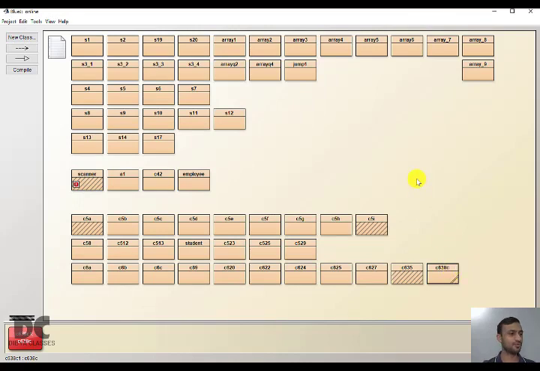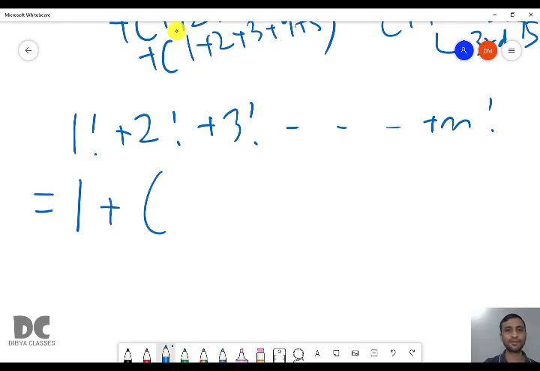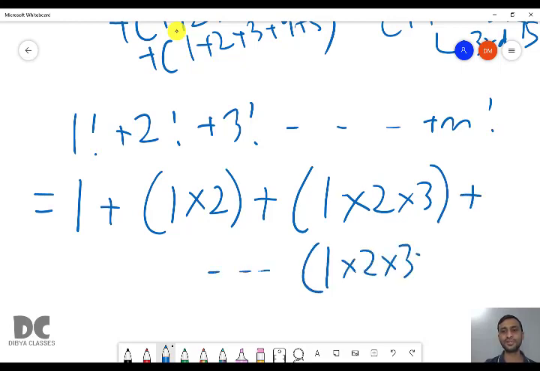So now you can move to question number 38D, which is 1 factorial plus 2 factorial plus 3 factorial plus ... plus n factorial. Like this till n factorial. Expand it. 1 factorial is 1. 2 factorial is 1 into 2, plus 3 factorial is 1 into 2 into 3, like this. N factorial is 1 into 2 into 3 into ... into n.